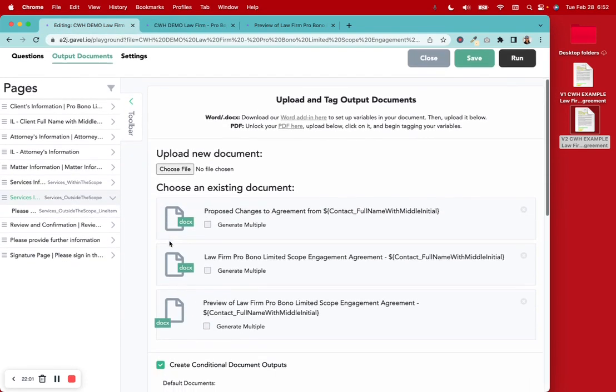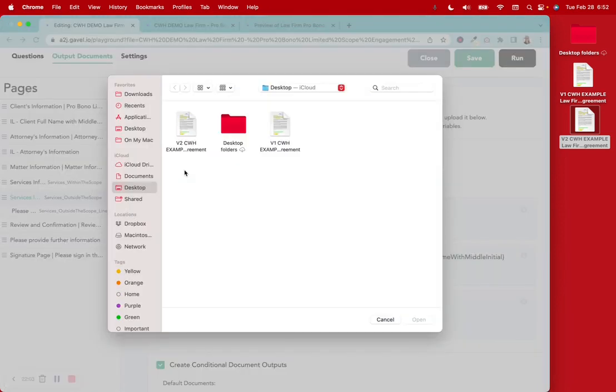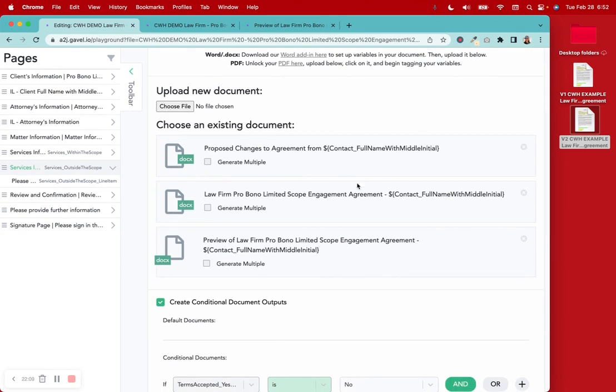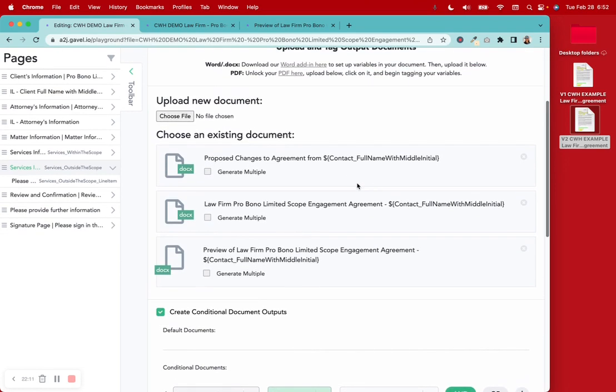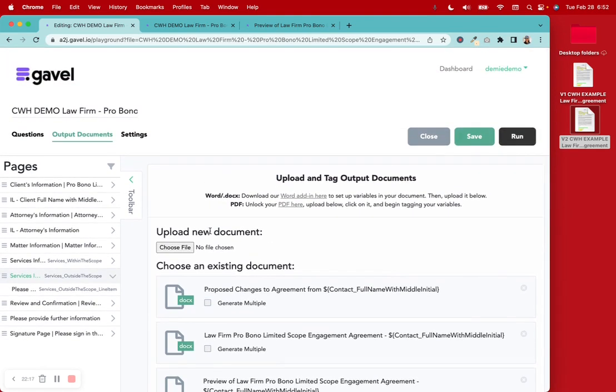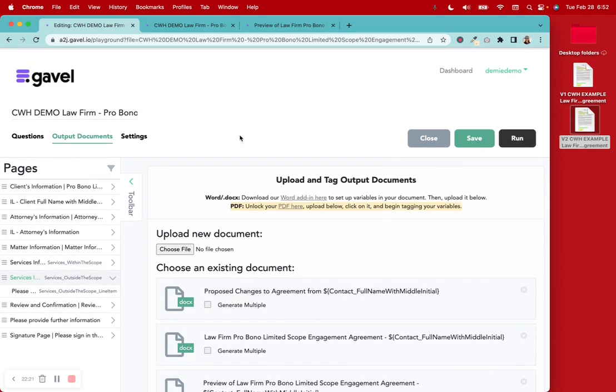So when you're done making your changes, you would choose your file and then you would say open here, and then it would be added here. But I don't want it to be added to my template library right now. I already have this one in here, but you can see my different documents here, and that's how you would do that if you wanted to. And if you had a PDF, you could unlock it and add it here as well.